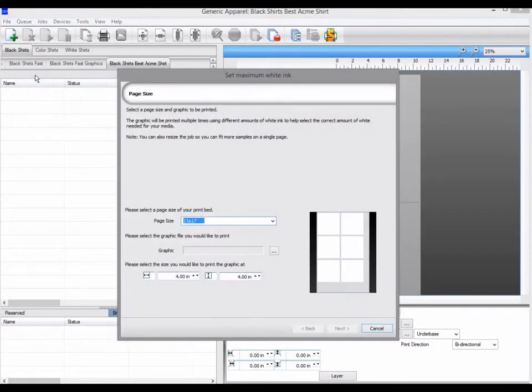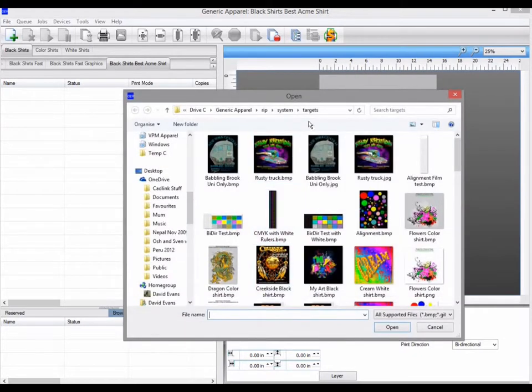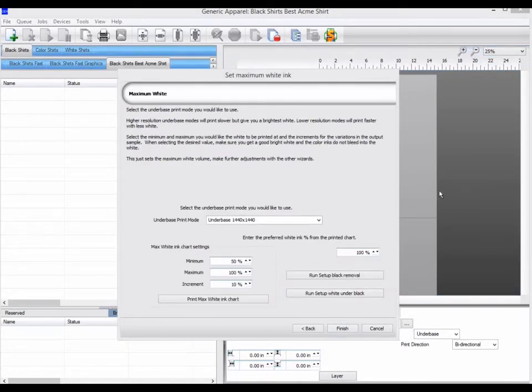In the queue menu, you will see an option to set maximum white ink. In the first screen, you select the page size or bed size that you are using on your printer. You can select your own graphics, or you can use one of our test pages. Our test pages can be found in RIP system targets. Select the size you would like to print the variations on the shirt, and on the right hand side it will show you the number of variations.